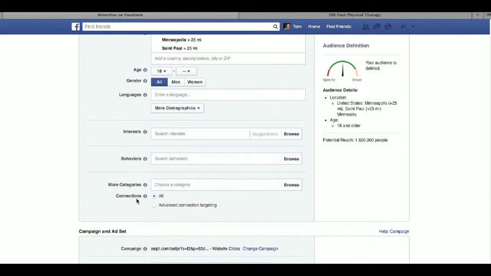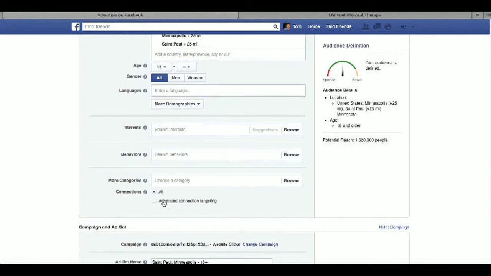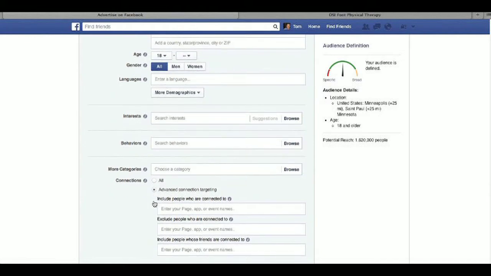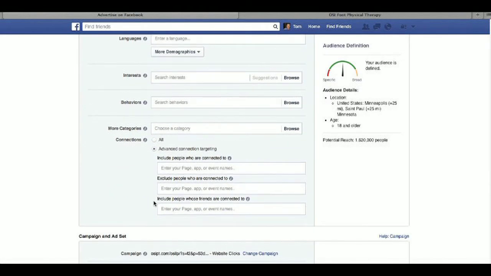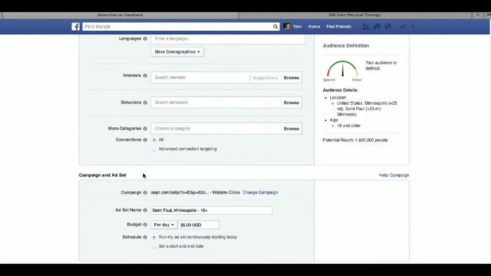Connections. Who will see this ad, right? So here's one tip I have for you. When it comes to putting an ad out there, one of the things we're going to do in the next webinar is talk a little bit more about advanced targeting and how we might find new sets of eyeballs to get these ads in front of, instead of getting it in front of people that already are fans or already come to us. So we'll leave this at all for now.